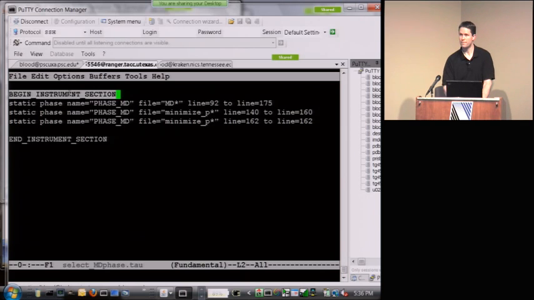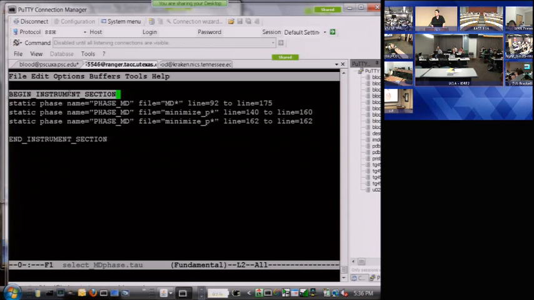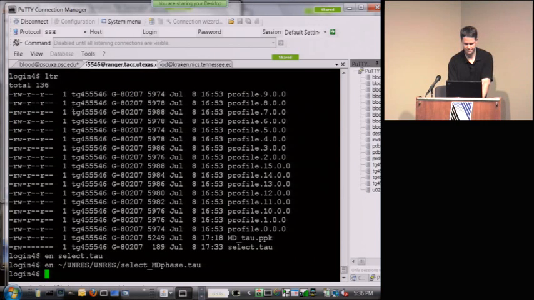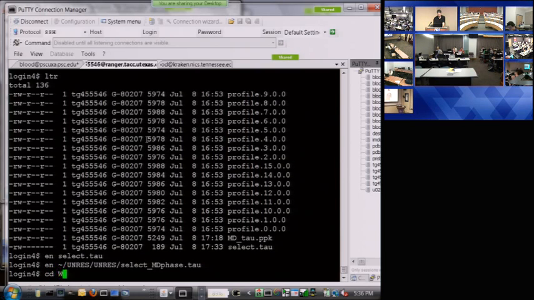UCLA has a question. Sure. I'm trying to build my own project, and I found another file that's only readable by the owner. It's the tau.h file. And what machine is that on? Ranger. On Ranger. It's in the tau 2.19.1 include directory.